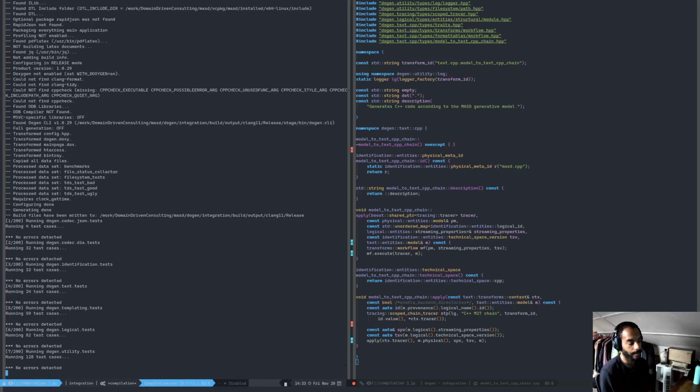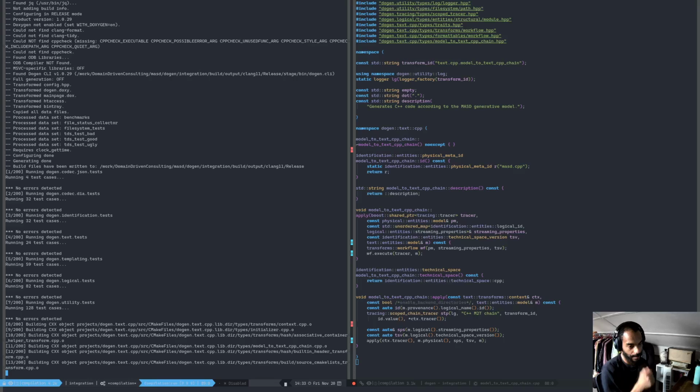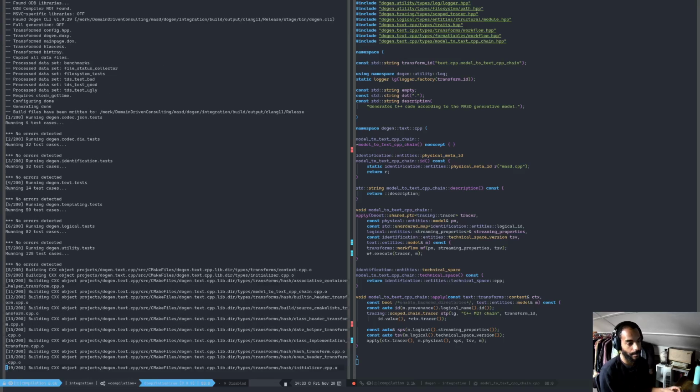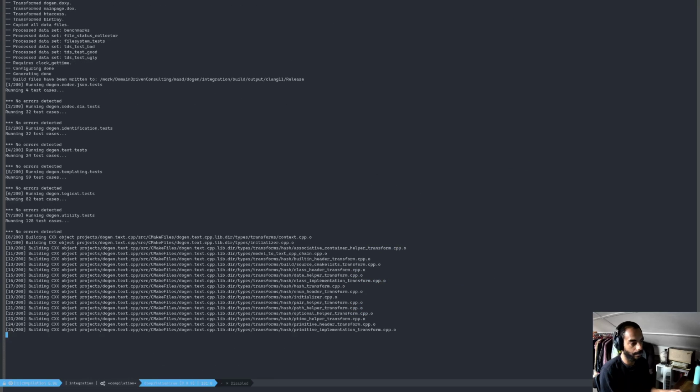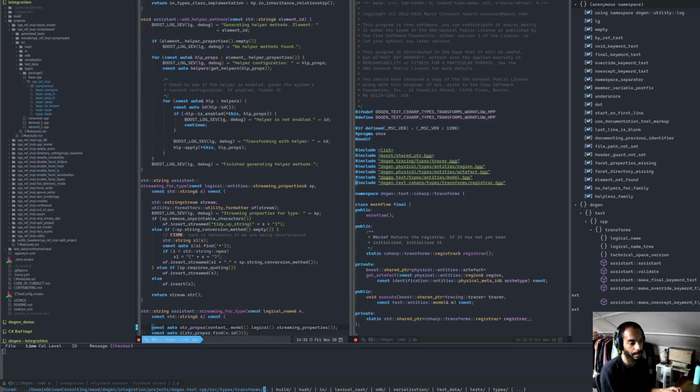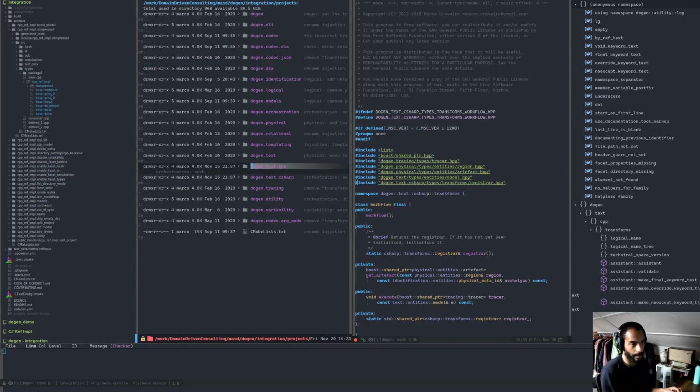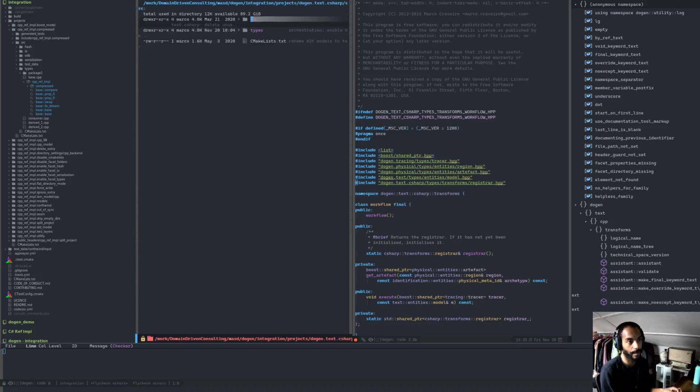So hopefully the C++ chain will now work, and then C# will break, presumably. So you can see here it's now doing all the C++ stuff. We're not going to bother waiting, because we know in a few seconds C# will break, so let's just get ahead of ourselves.